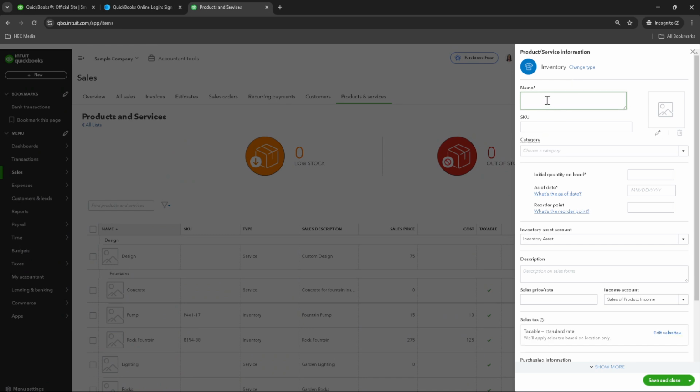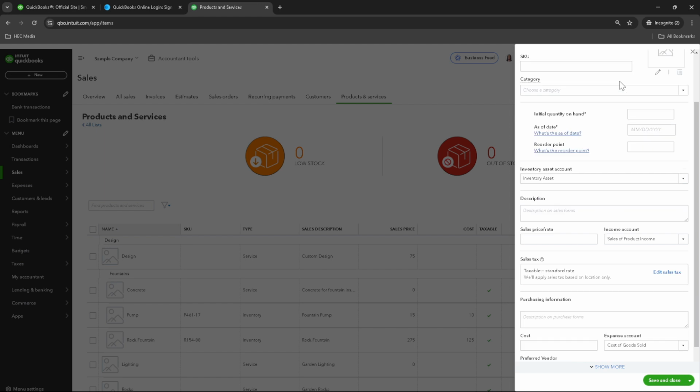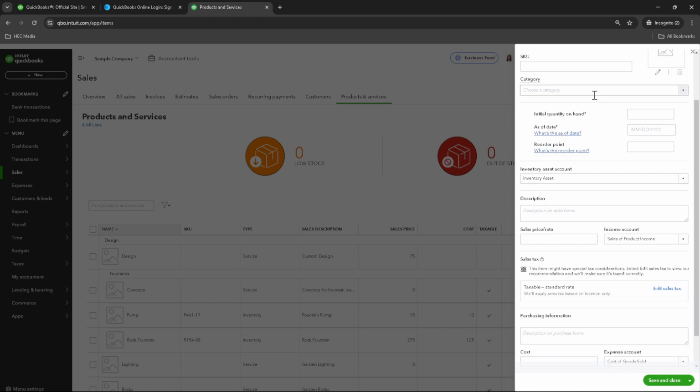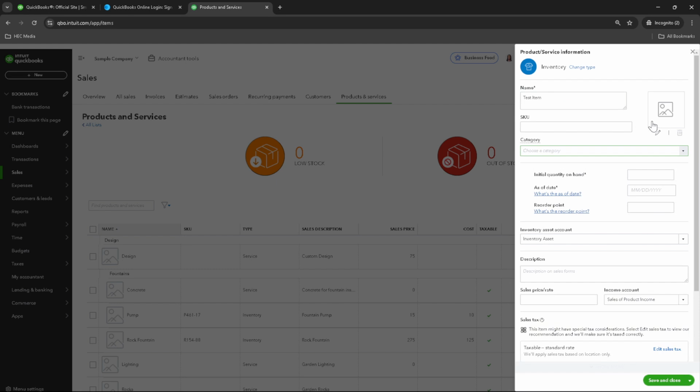Now it's time to add all necessary details for your inventory item. Start with the basics. Input the item's name and its price. You'll want to be thorough here. Include units, costs, quantities, and any other specifics that are relevant to keeping your records accurate and useful. These details matter because they impact how QuickBooks tracks inventory levels and financial metrics.